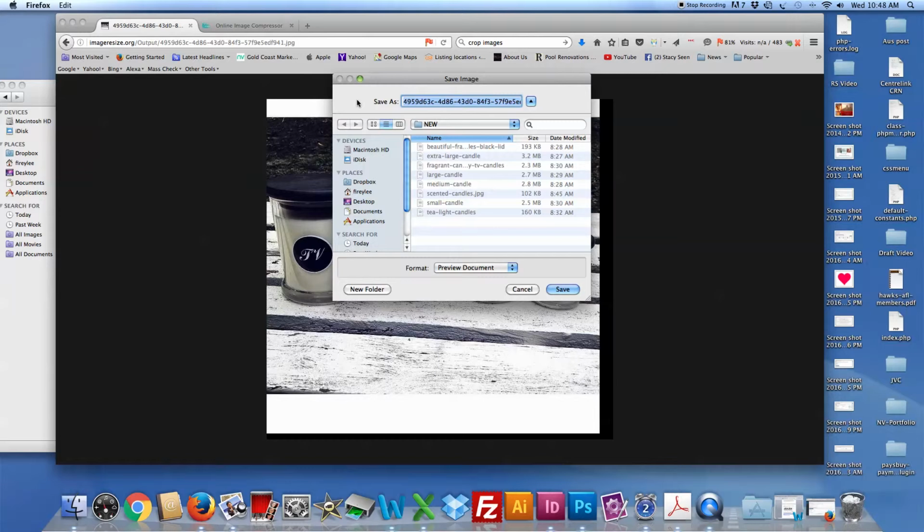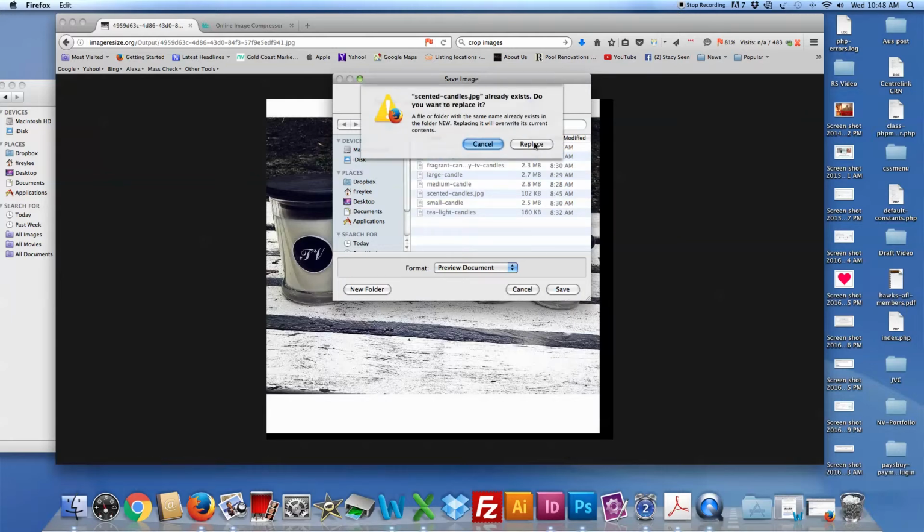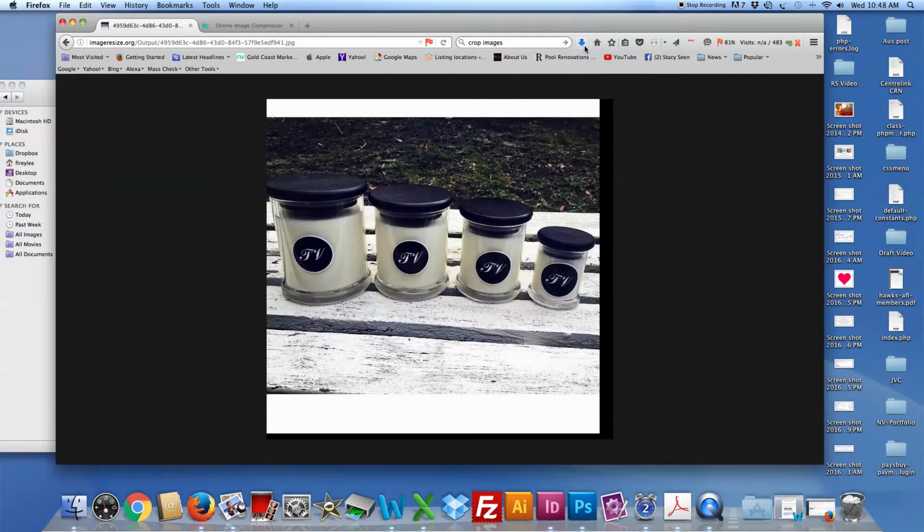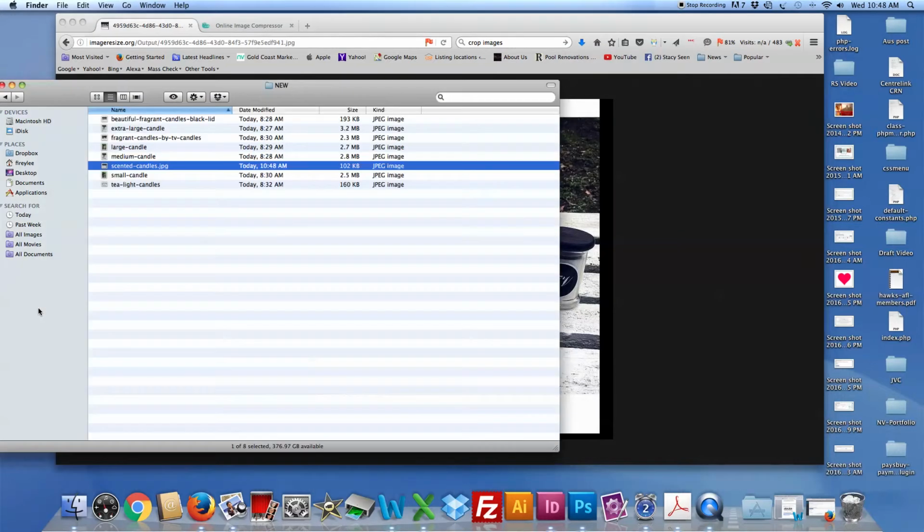In this instance, my client sells candles, so let's put it down as scented candles. And the reason you use a hyphen is because Google doesn't understand spaces. So you use a hyphen, press save. I'm going to replace the old one in this instance, and as you can see, it's saved.